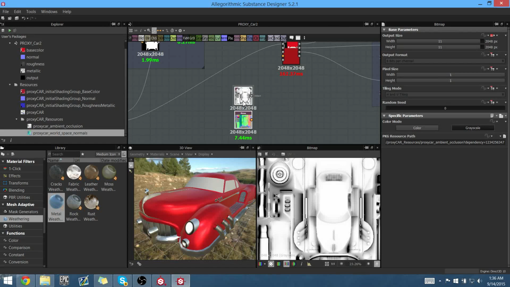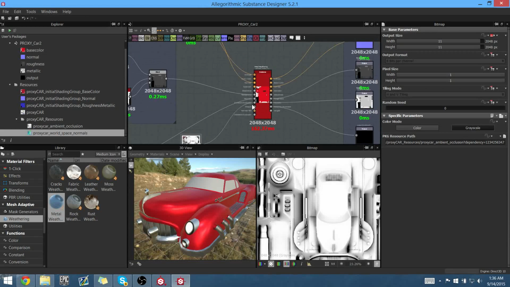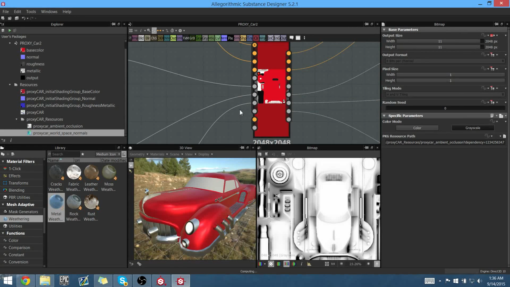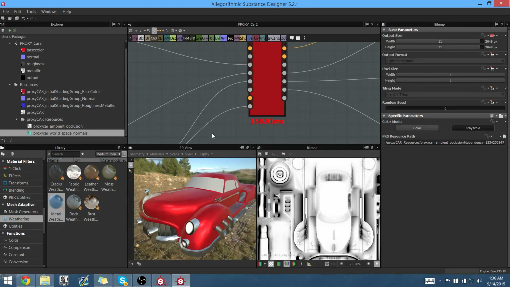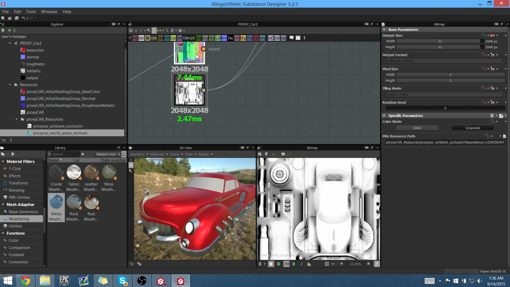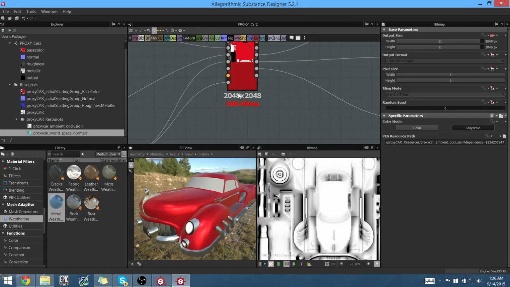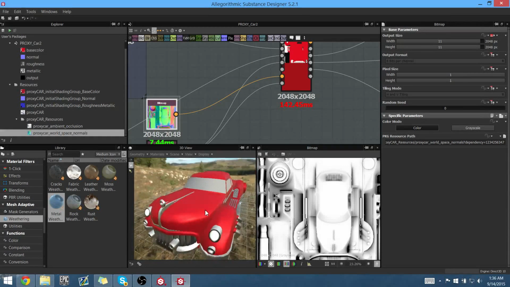Now that we have these two maps baked out, we can apply these to our generator. So let's grab our ambient occlusion and plug that into both of those ambient occlusion spots. And we need our world normal. Let's bring our world normal in, so now it actually has a direction in which to bake the normal information from.